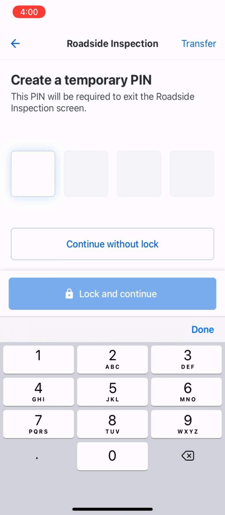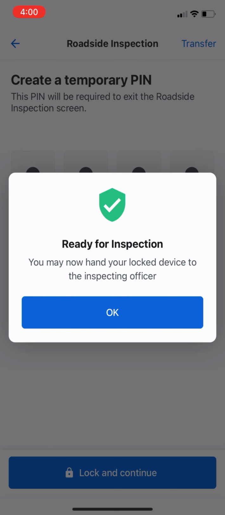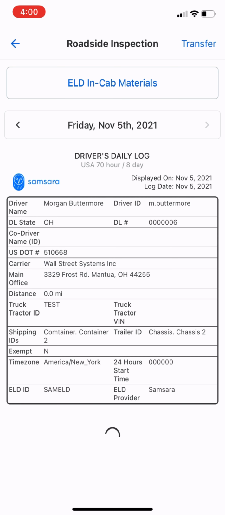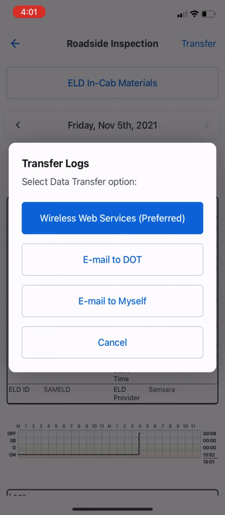It's going to ask you to create a temporary PIN number. I always suggest the same as your login PIN so you don't forget it. And then lock and continue. Now, this is going to show you anything that you would need to be able to show them during a roadside inspection. If they want you to transfer your logs to them, you're going to click transfer on the top right-hand corner and select the proper section.